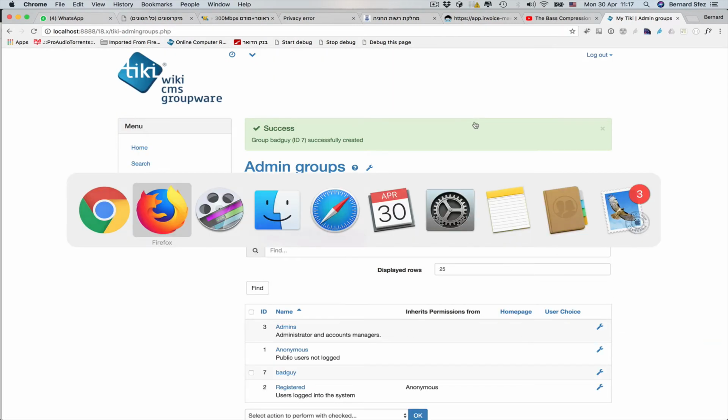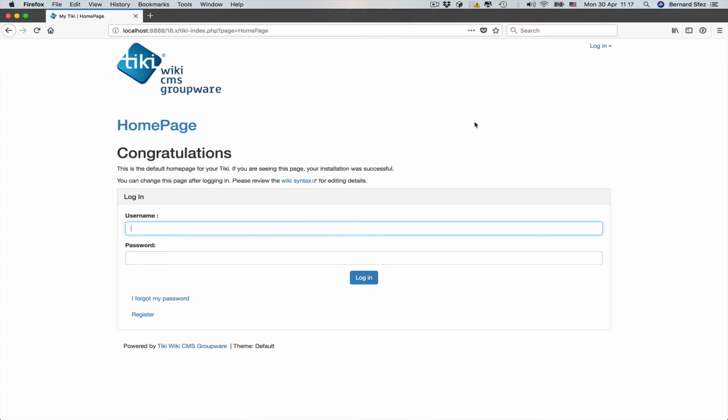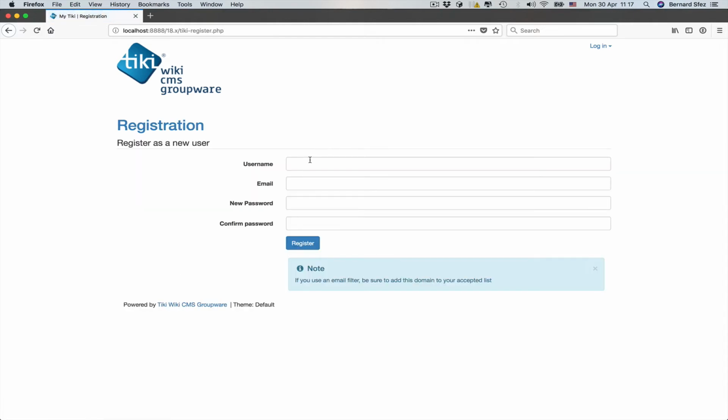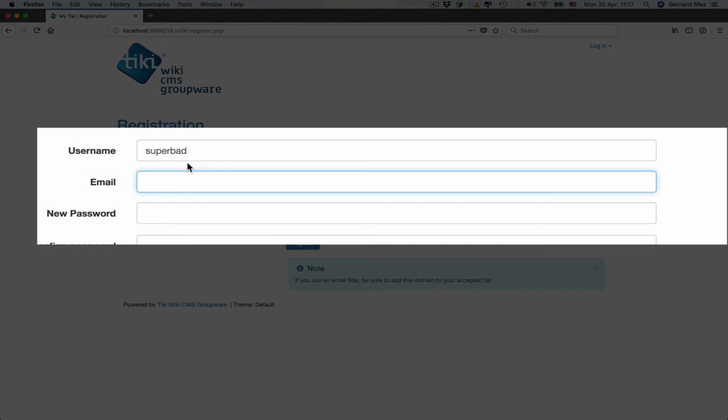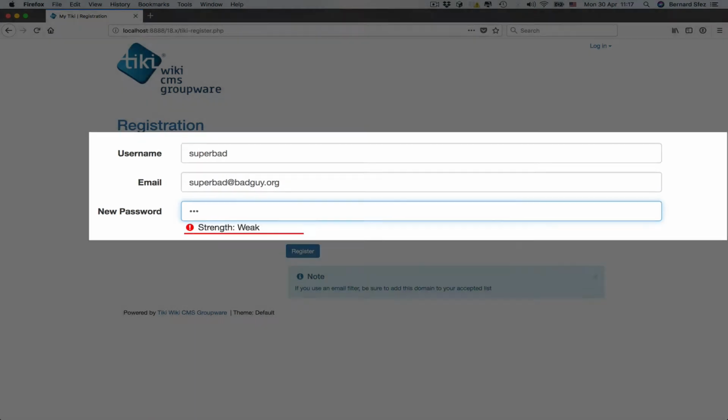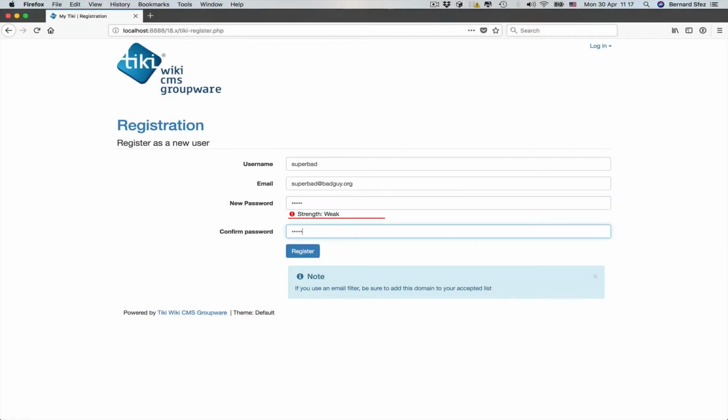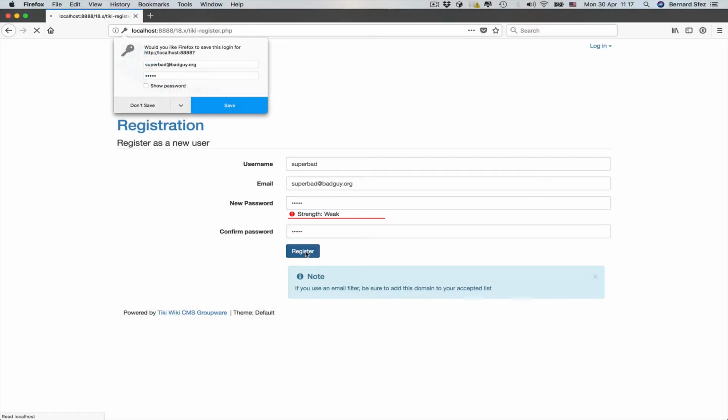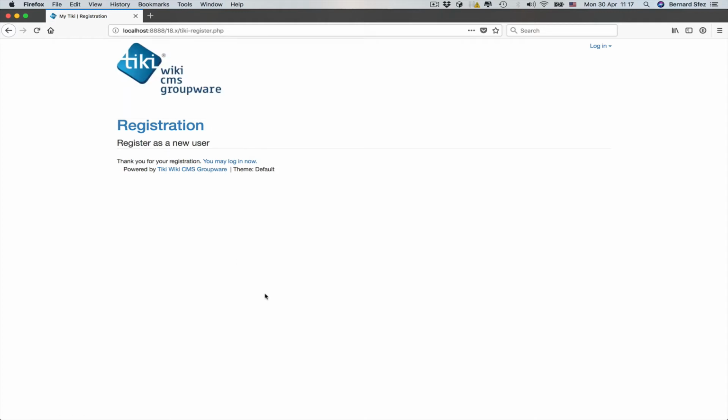Now I go into a different browser where I'm not logged in to register that one bad guy user, the guy we don't want here. So super bad. The email will be superbad@badguy.org. Simple password. Okay, I click the register button. Now note that on this Tiki there is no captcha, no email validation. This is just a demo on my local Tiki.